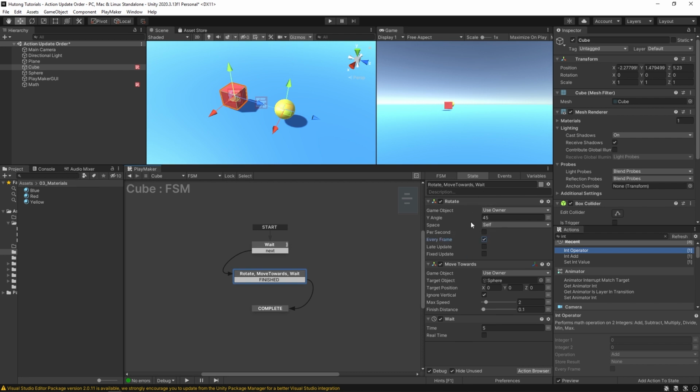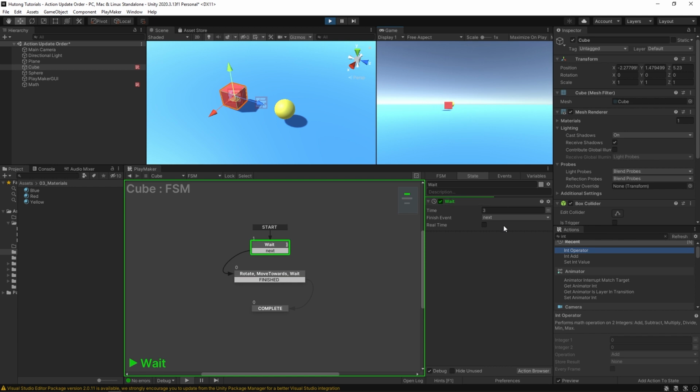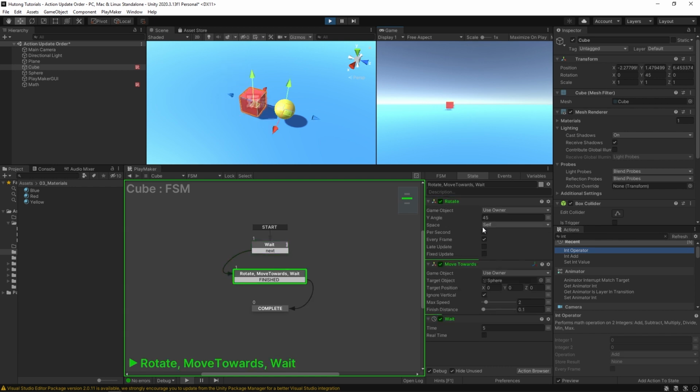And if this action can't finish, then this finish transition is never gonna get sent off. Things need to be completed before this finish transition does its thing. So let's watch this happen. Okay, waiting 3 seconds, and then... Okay, spinning all crazy, right? See this wait? And our 5 seconds is up. This thing is still spinning around, which means we're still here in this rotate move towards wait state.